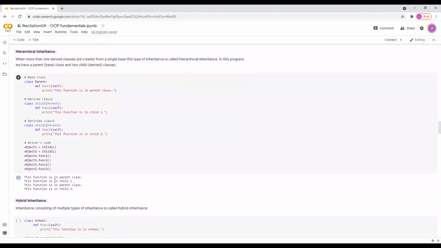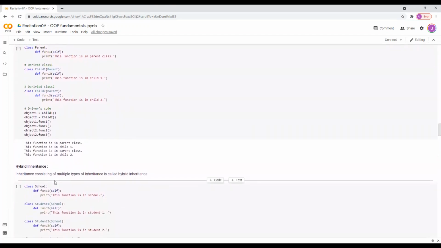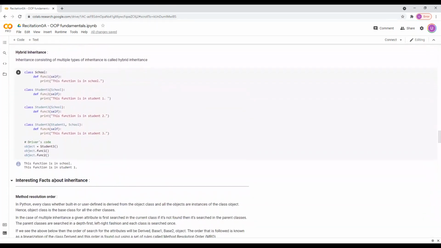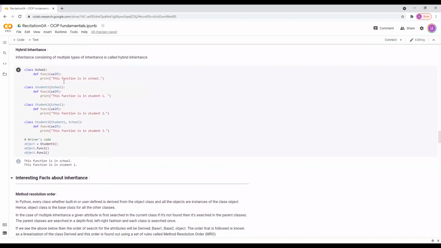The next example is that of hierarchical inheritance. In hierarchical inheritance, essentially, we are basing two different derived classes on the same base class. This is pretty straightforward, and all the earlier rules that we've already seen apply here. The next type of inheritance is hybrid inheritance, which is a combination of the methods that we've discussed above. You can run this piece of code and play with it, add different methods, add different attributes, and check how this exactly works.